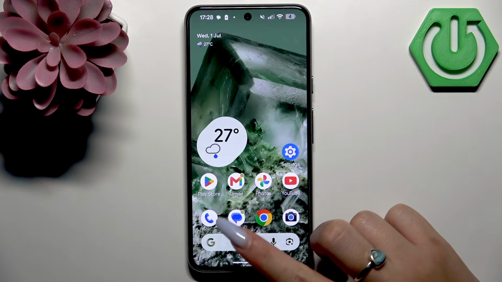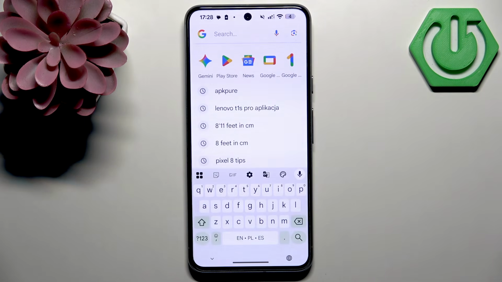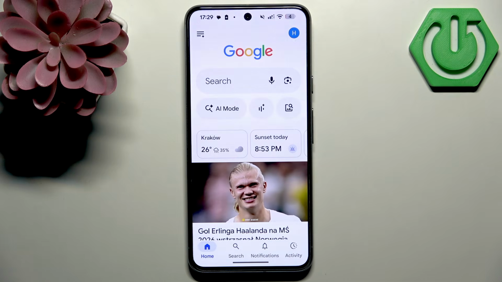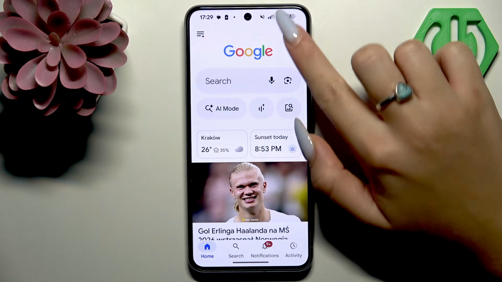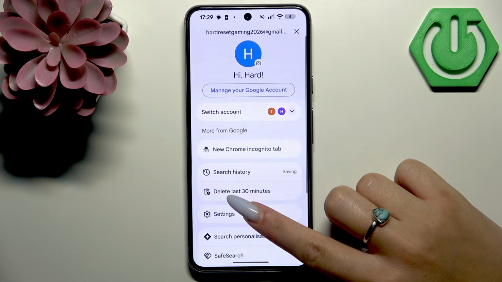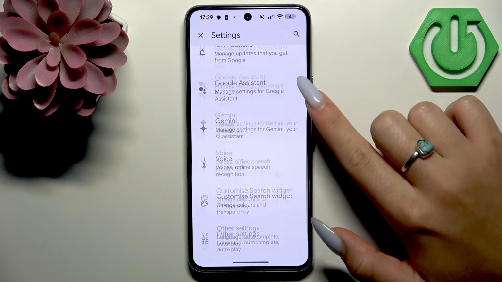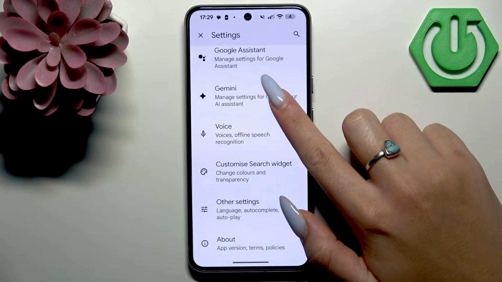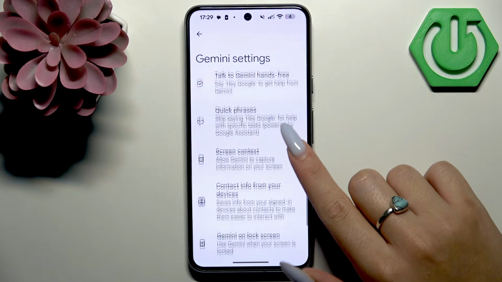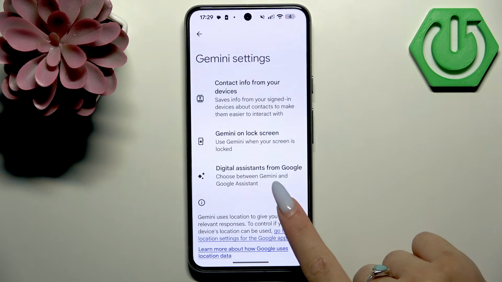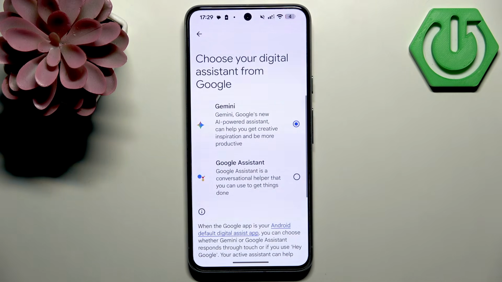So let's get started. What you want to do is open a Google application and let's go to the home page of Google. Now you want to tap your profile icon in the top right and let's select settings. Now scroll down until you see the Gemini option and let's keep scrolling to reach the section digital assistants.